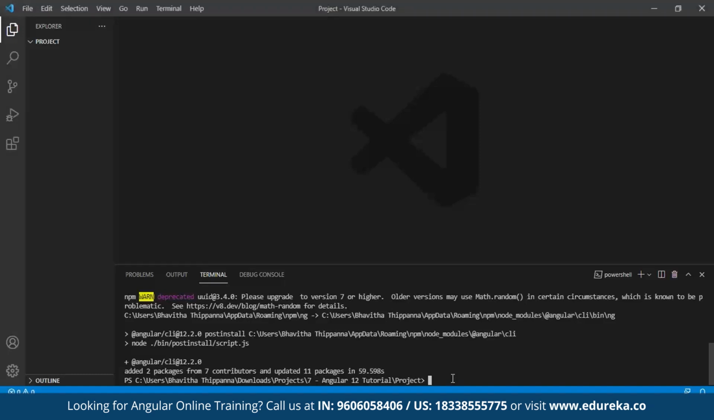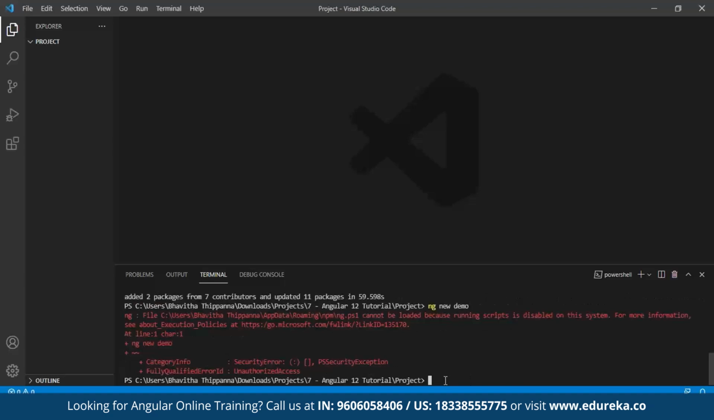For that, the command used is ng new and the name of the project. I'm going to say demo. Again, this is going to take quite a while. Now here, as you can see, there is an exception thrown here.